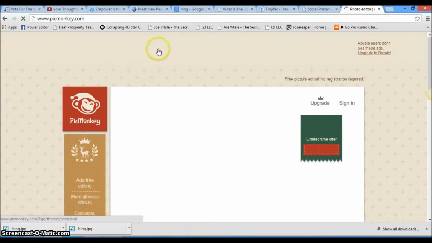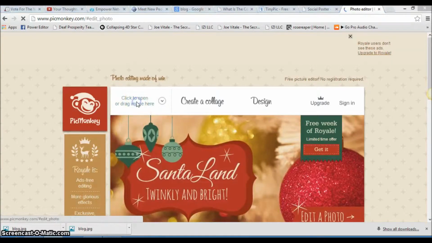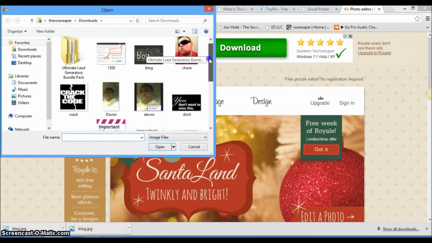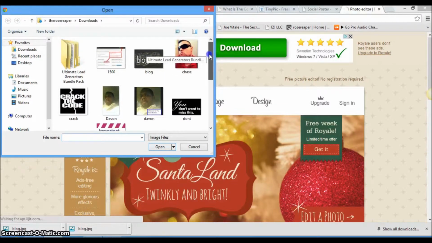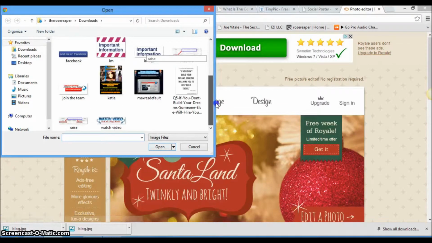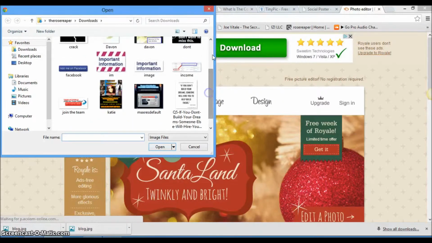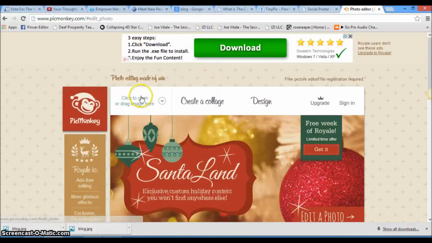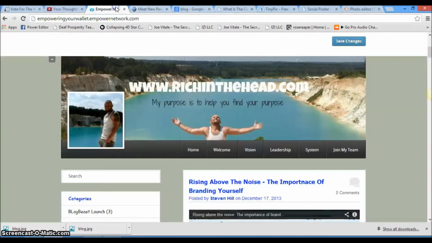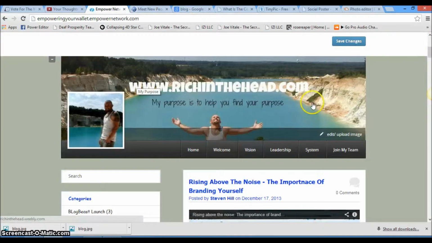PicMonkey.com, and you can basically just grab a picture of yourself or whatever, if that's what you want to do. Just grab a picture and plug it in there, and then you can go through and edit it. You can add words, just like I did with this. You can add a background. You can change the colors of it. You can crop it. You can resize it. You can do whatever you want with it.